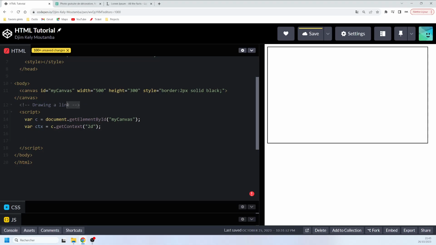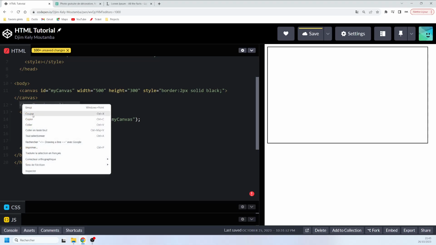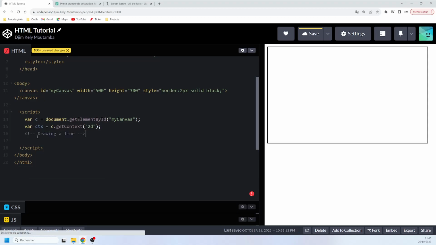So once this is done, as I was saying, we are going to create our line. In order to create a line, let me just put the comment here. In order to create a line, we will use the method moveTo. So this is going to determine the start of our line, the starting point, 0, 0, and then semicolon. All right, so these parameters here are representing coordinates. So this is the coordinate for the x-axis, and this is the coordinate for the y-axis.